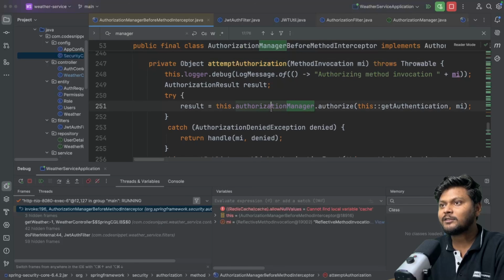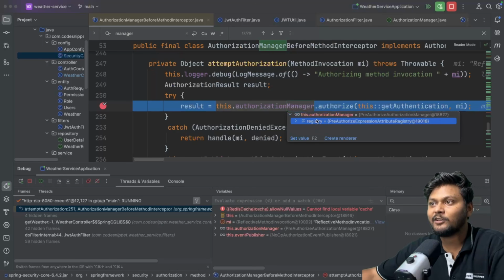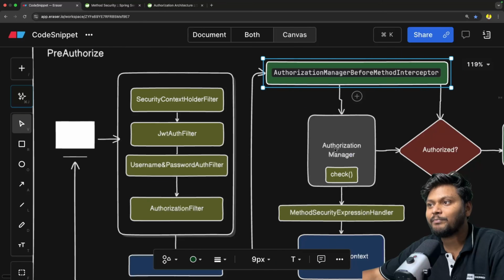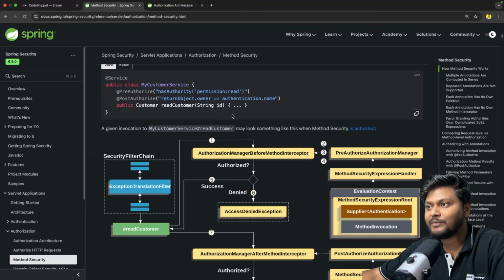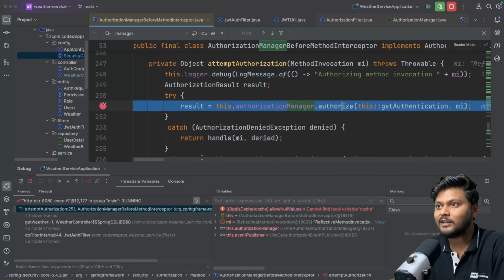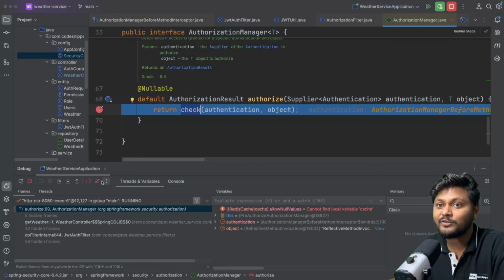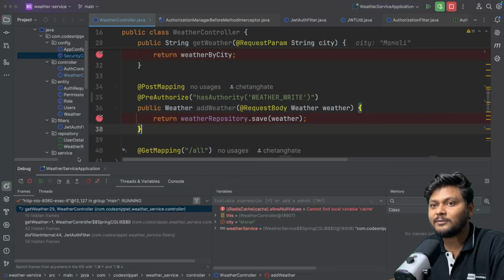Now what it will do is make use of the authorization manager. If we proceed, you will see that the authorization manager is basically the PreAuthorize authorization manager, which is the implementation of your authorization manager. We have seen that over here as well, and here also. So that is how it is working. This guy will authorize the request. It is again making use of the check method to check your authorization, and once the authorization is completed, your request will come to the get weather controller. That's basically how it is working.